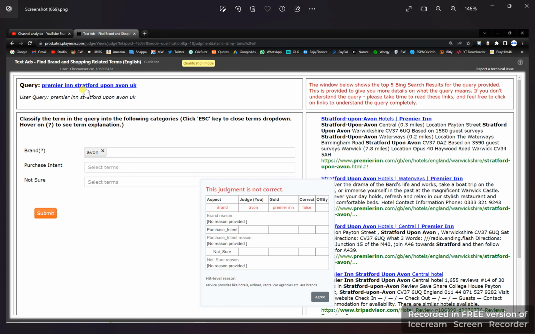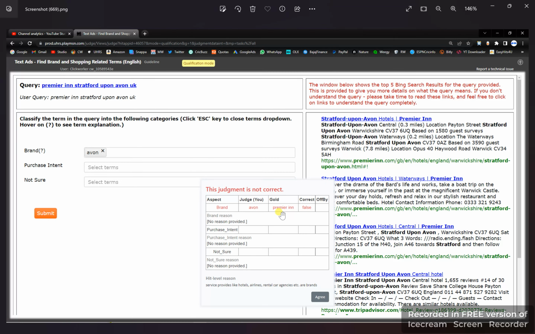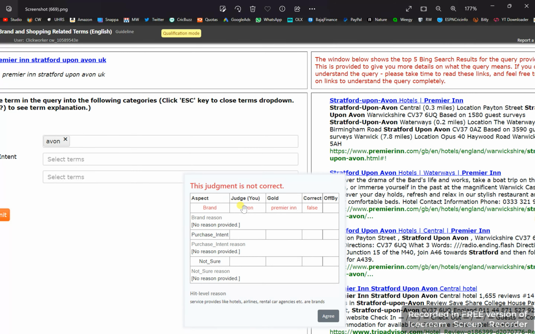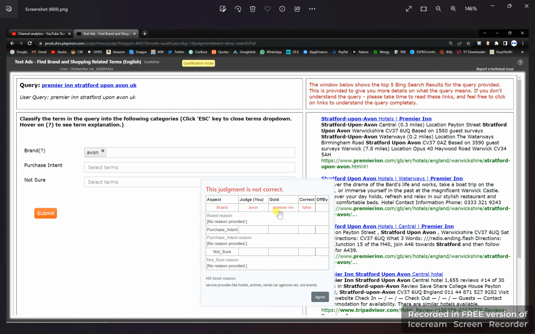Next, Premier Inn Stratford upon Avon UK. So here, the brand is Premier Inn, not Avon. I was wrong in this. I put Avon as a brand. It's not a brand, but Premier Inn is a brand here. So write Premier Inn in the brand box.